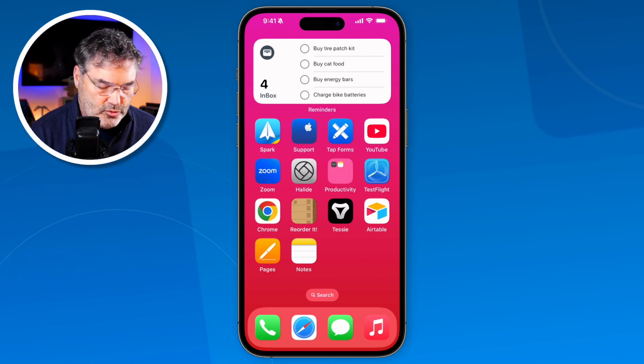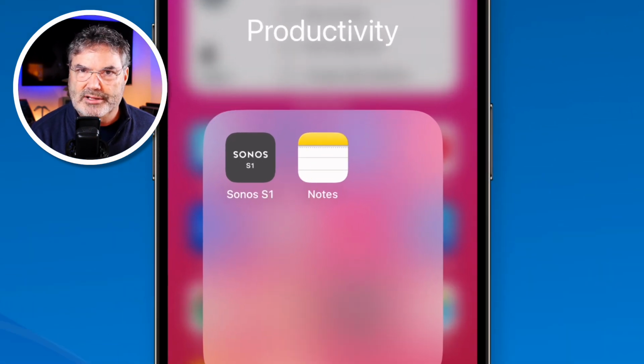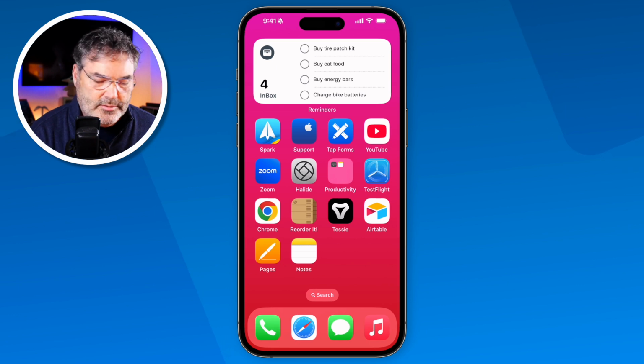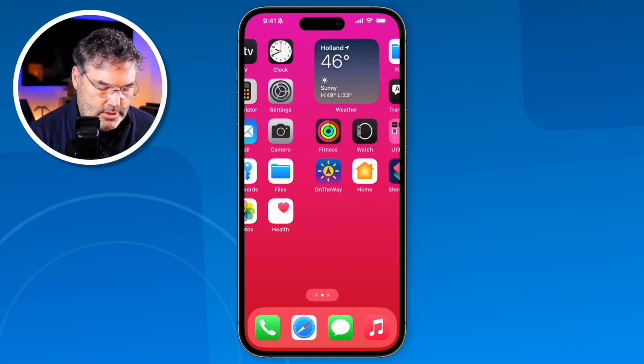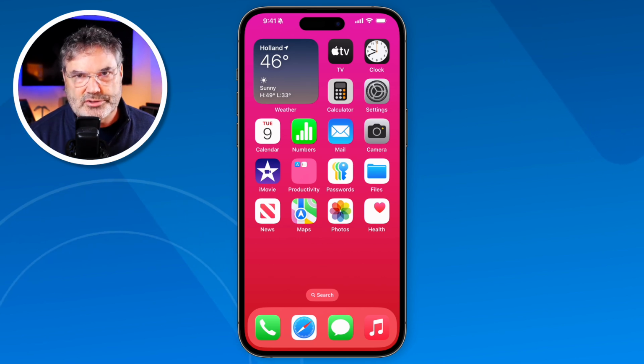So I want to take the Sonos app here, which theoretically I lost. So let's just say I lost it. It's gone somewhere. I don't know where it is. What I'd like to do is add it to my first home screen here. So how can I do that? I don't know where it's at. Well, the easiest way is to use search.